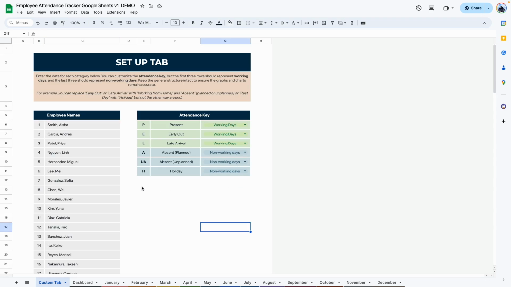Next, we'll set up the attendance key, and the attendance key is what we're going to use to track the employee attendance. The attendance key has two main sections. We have this first section here that's green colored, and these represent working days, such as an employee coming in and staying for the entire shift. This section has to be used for working days.